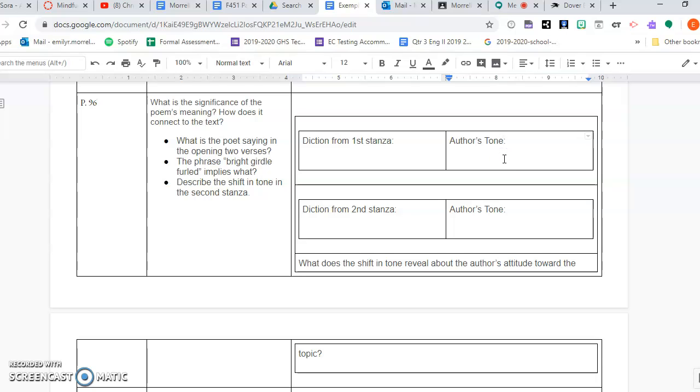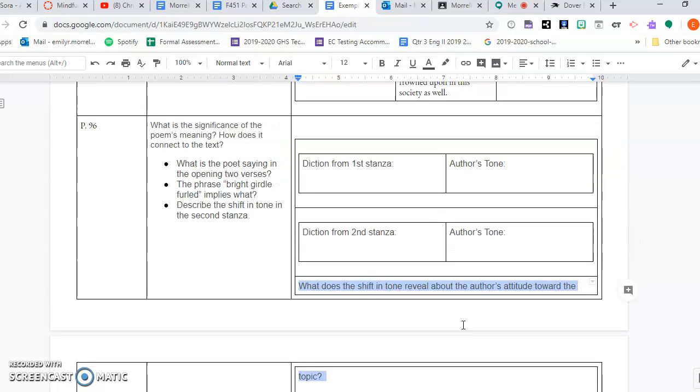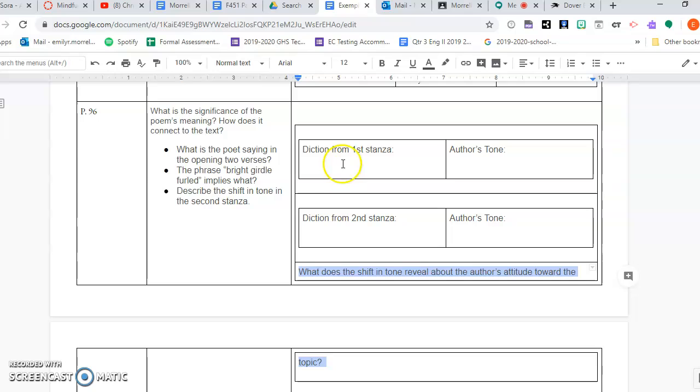Once I have identified those two tones and pulled out all the diction, then I'm able to make more sense of it as a whole. So what does this shift or change in tone, the author's attitude, reveal or show us about the author's attitude toward the topic? We don't really know what the topic is yet, but if we're pulling out the diction, the word choice, we should be able to identify what the topic is. Close reading poetry is hard. It's tricky, and all we can do is break it down. So we are going to walk through a lot of this together. Meet me on page 96.